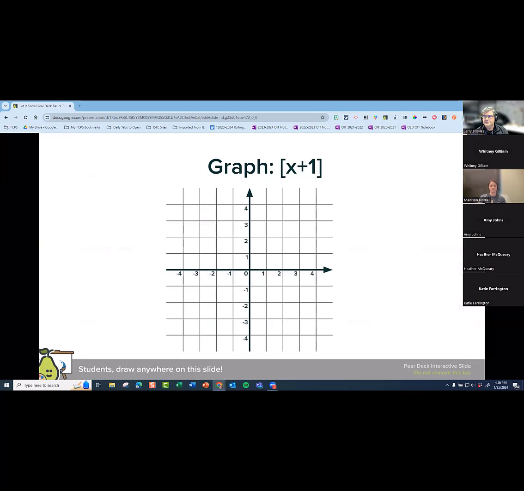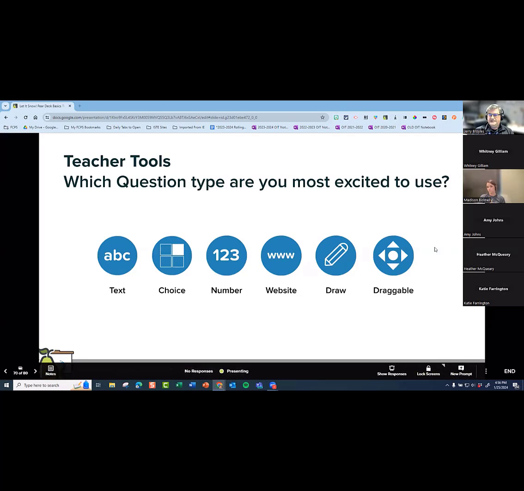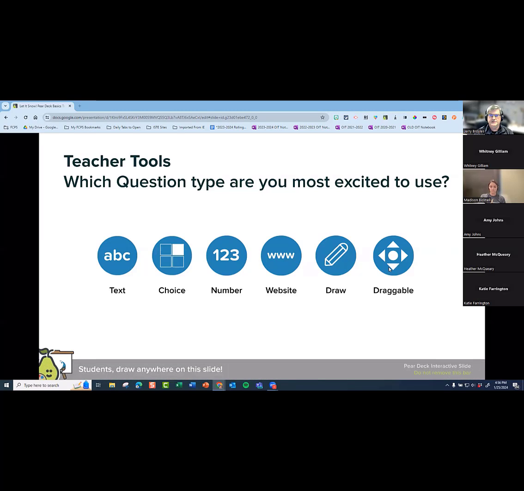All right, so let's go into teacher tools here a little bit. Let's just talk a little bit. That's a really scary sign, isn't it? So remember, these are your question types, and we'll be sure to look at draggables at the end because they're just a little bit different. So I do remind you of those question choices that you have.